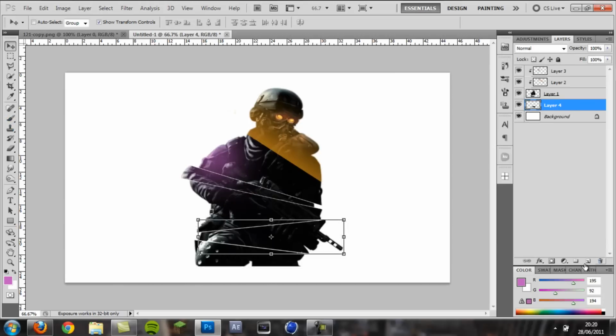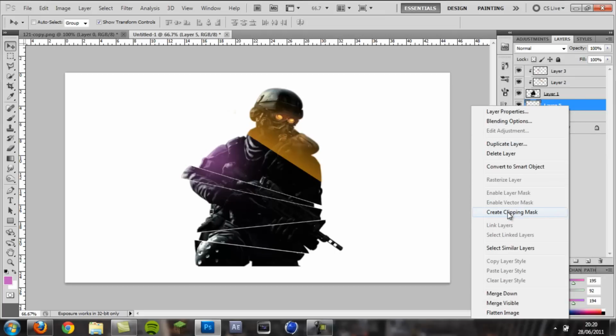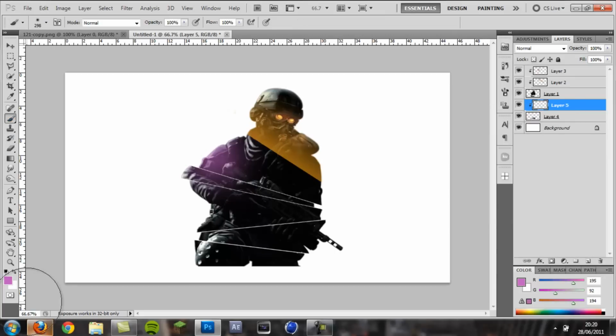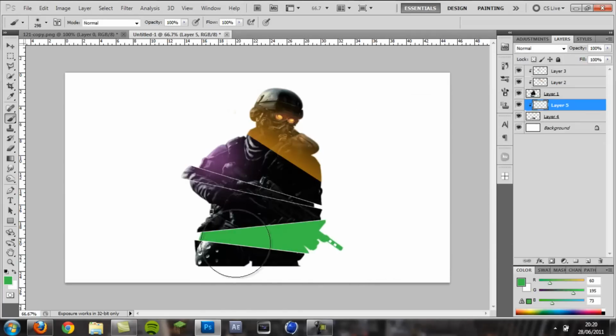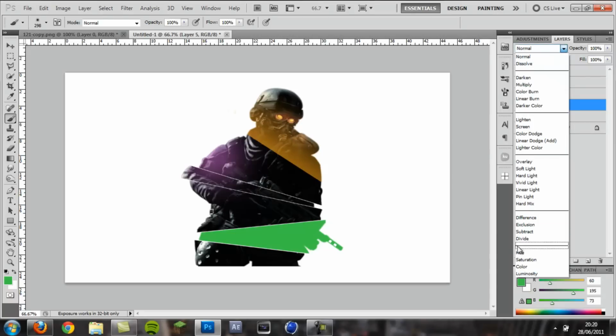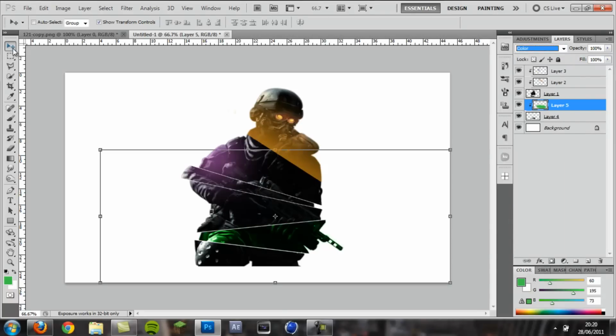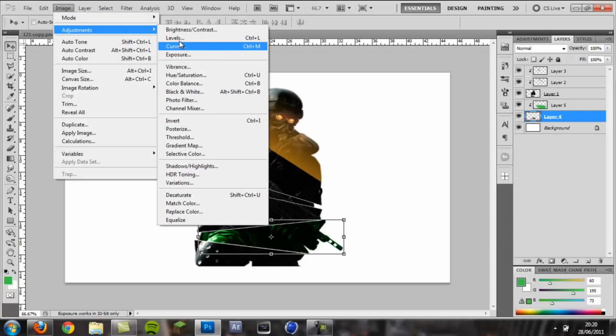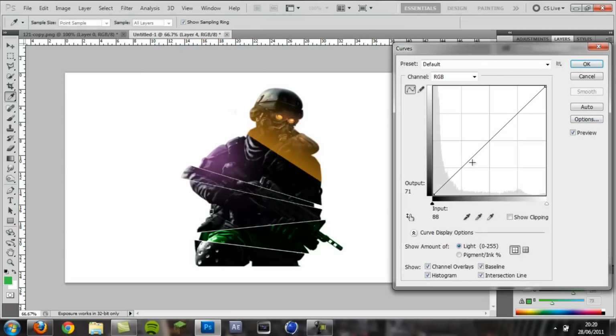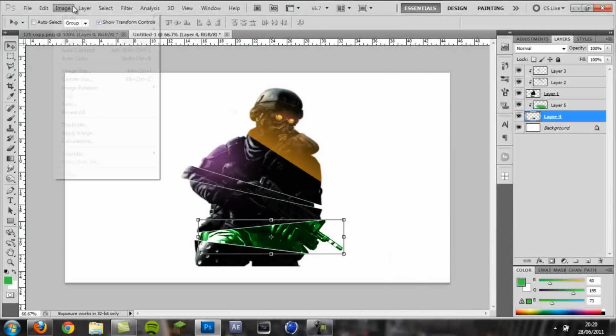We're going to make a new layer over it, right click, go create clipping mask again, come to your brush tool and choose a different color again. I'll go for green and brush over it, then change the blending mode to color. And then you can also change some adjustments. So if you come back to this layer and go image adjustments, I'll choose curves. You can pull the curves right up, make that a lot lighter.